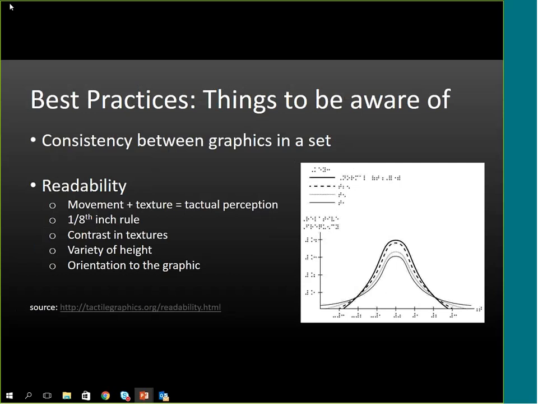Similarly, in the example that's on the screen right now, you can see there is a key at the top for the line textures. If you're doing graphic keys like that, you're always going to want to have them in the same exact spot so that the user knows where to find them if they're there.